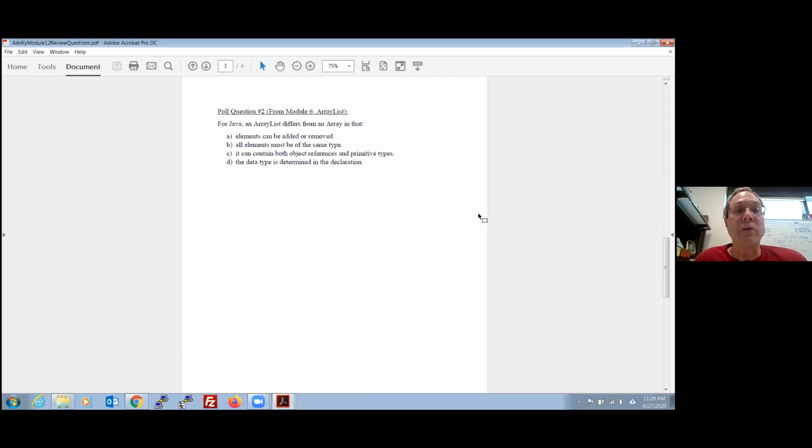So for Java, an array list differs from an array in that elements can be added or removed. All elements must be of the same type. It can contain both object references and primitive types. The data type is determined in the declaration.